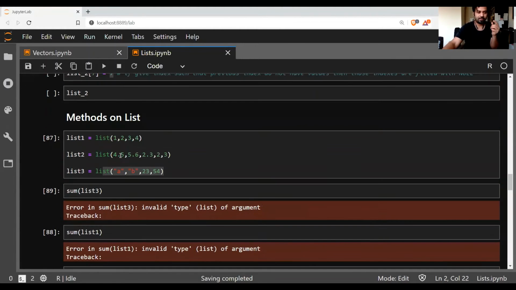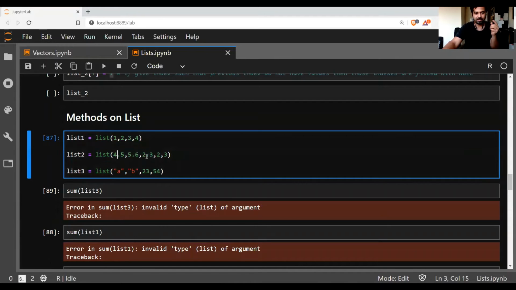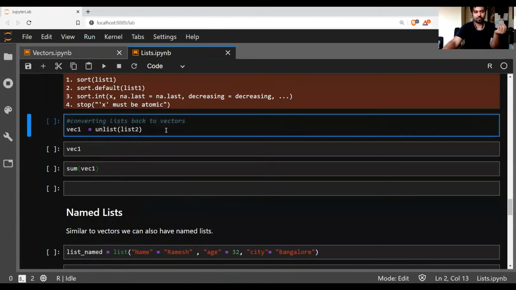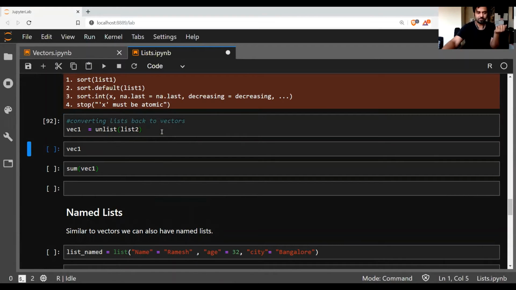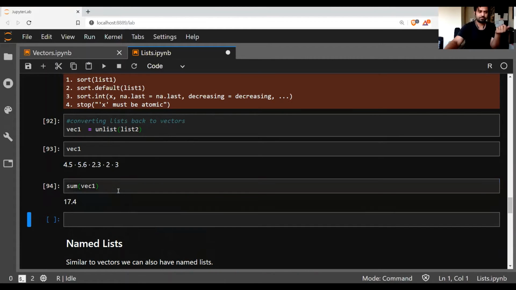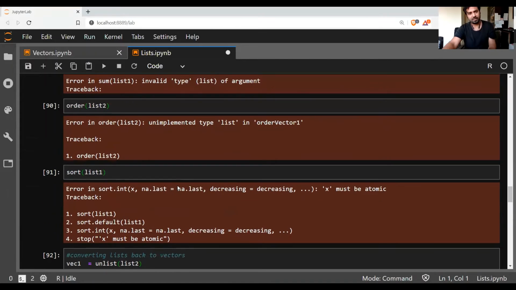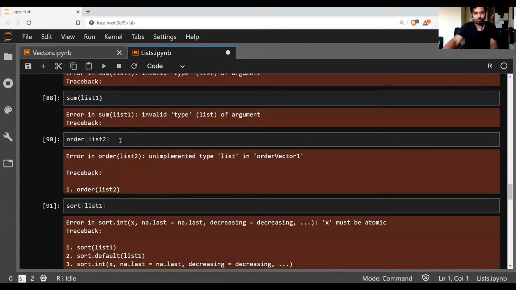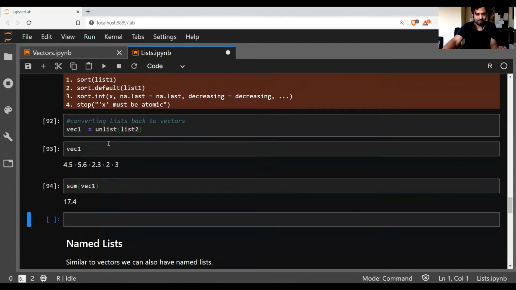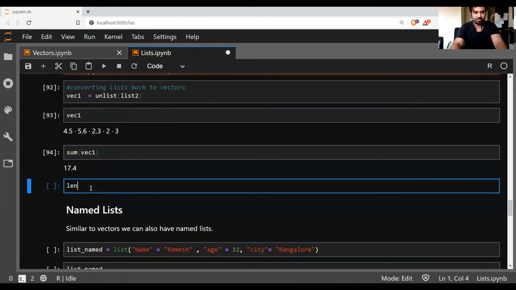Here I have created list 2, and it has numeric data types as well as integer data types as well as floating data types. I am trying to unlist this particular list 2. So let's try and convert this list back into a vector. Let's print the vector. So now this is a vector, and if I use sum now, it will work fine. So that's why all these methods do not work. There is actually no method that you want to learn in this particular list. The unlist method works, and you can always use the length method. It will work pretty fine with any list.